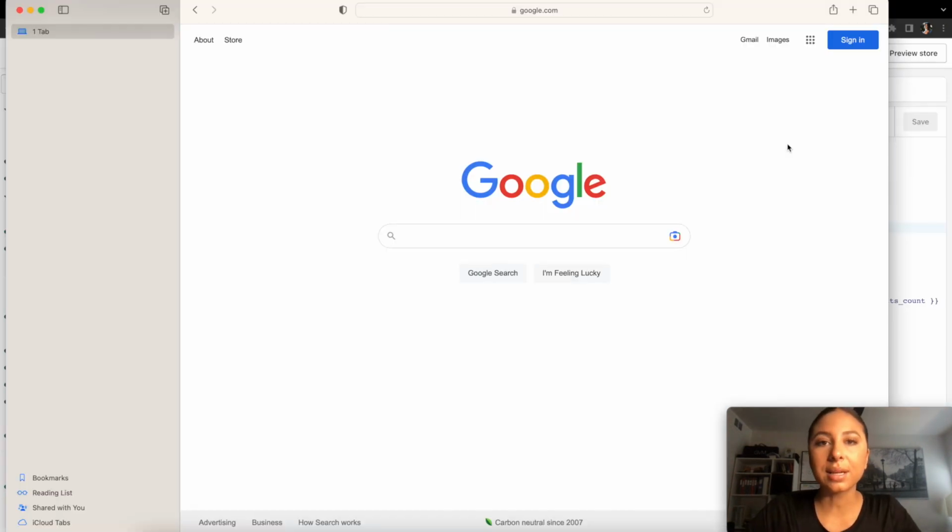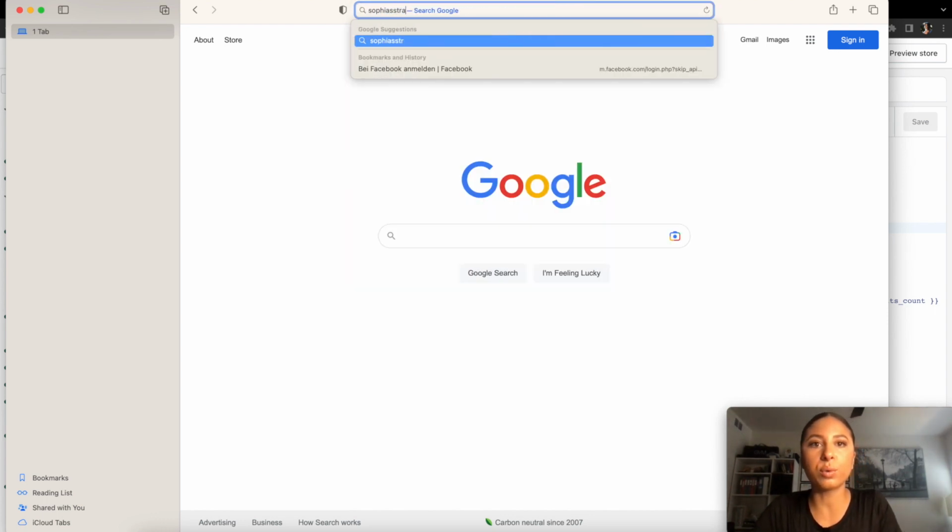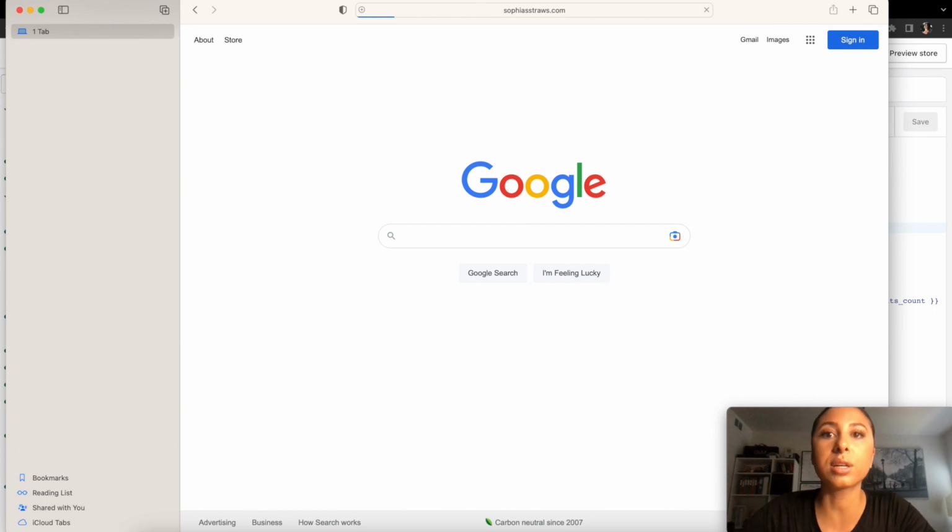So to test this, I just opened a random browser. Since we already looked at the website, there could be a glitch that the pop-up doesn't open or whatever. So just make sure you open a different browser to test it out, or use your phone or somebody else's phone or whatever. So we're gonna go on sophiastrauss.com.